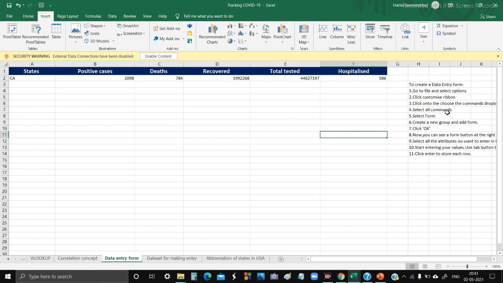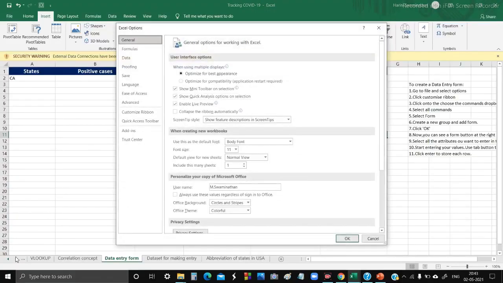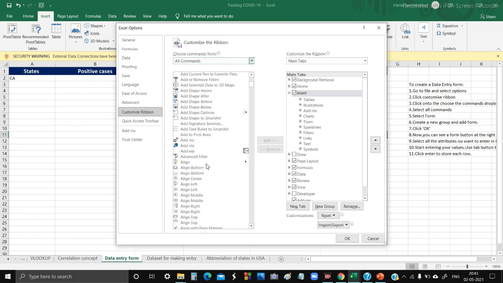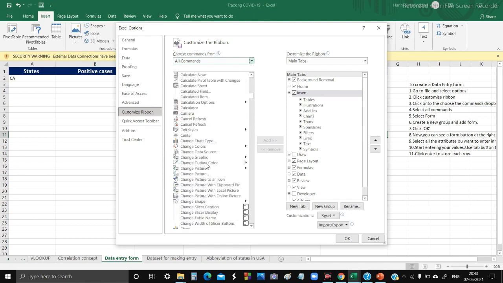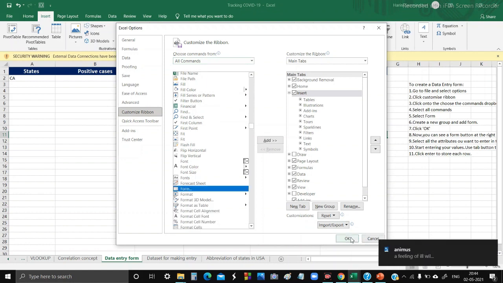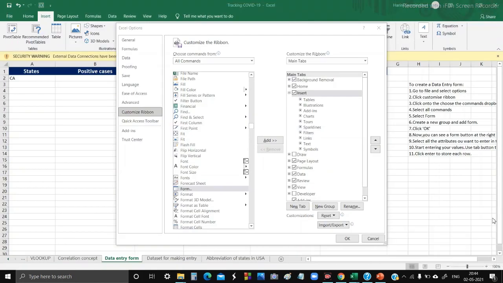To create a data entry form, we should go to File, then select Options. After selecting Options, click Customize Ribbon. Click on Choose Commands. Select all commands and search for forms. Now click Add.